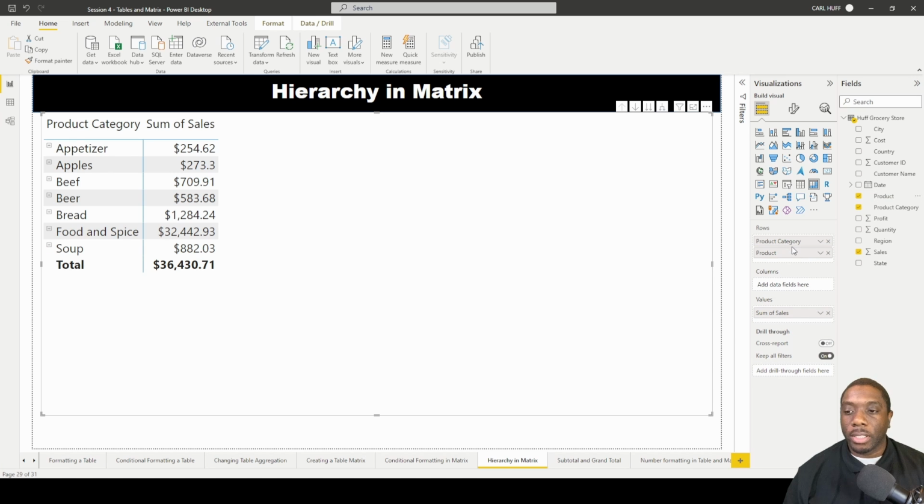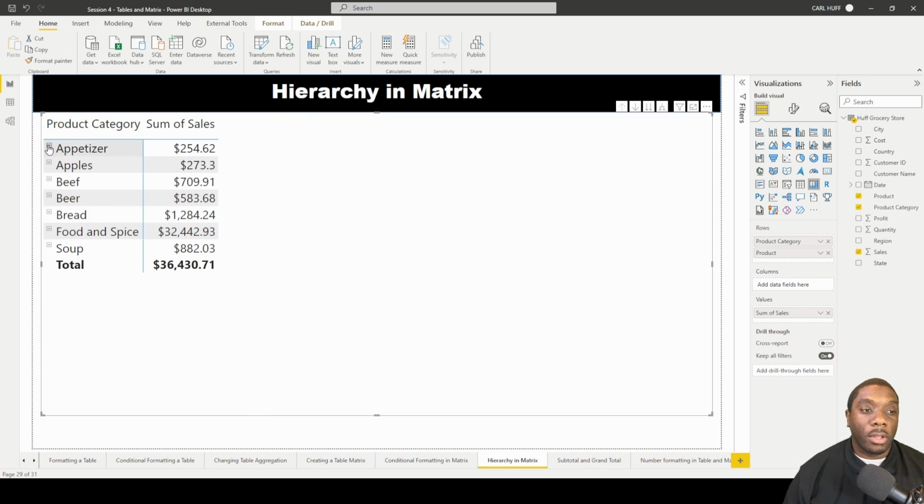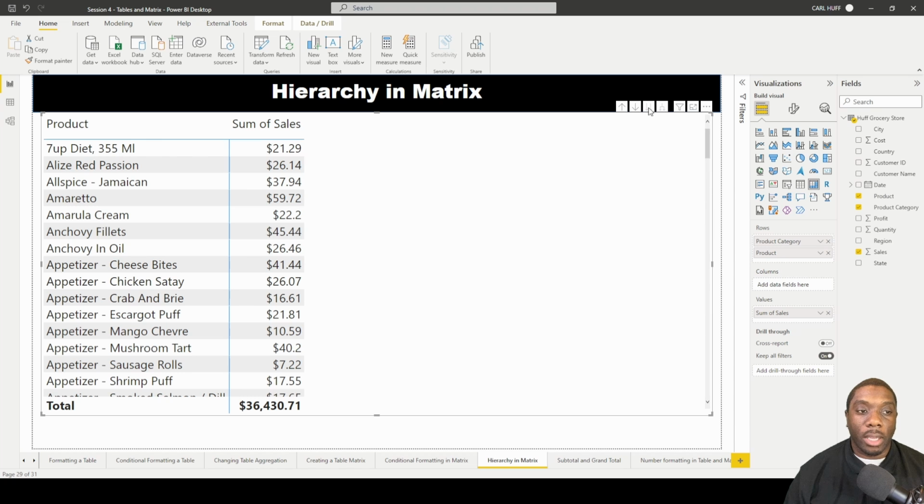So no advanced calculations needed. I just do that. And you can either come here and click on this plus sign, and now it will give you all the details of what appetizers sold, totaling to this total amount of sales. Another way that we can expand this is by going up here to go to the next level in the hierarchy. So we can press these double downs, and this will go to the next level in the hierarchy.